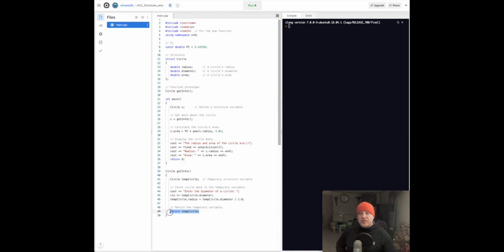You can actually see that right here on line number 49. What I'll tell you is inside of main we need to create an instance of a circle, so we call that circle C. That is on line number 23. From there we say C equals get info. So what we're going to do is assign parts of our circle structure by calling get info.